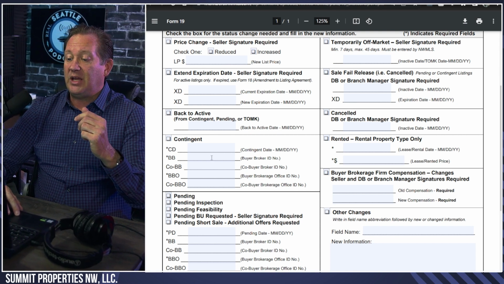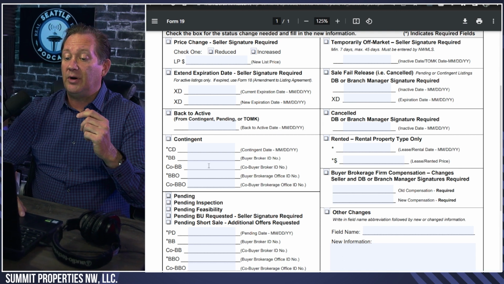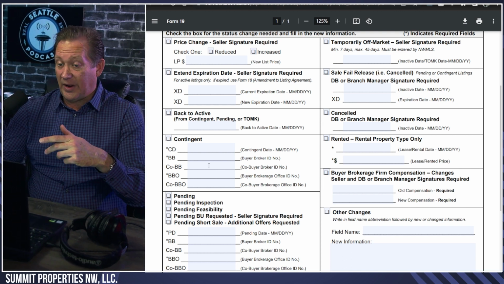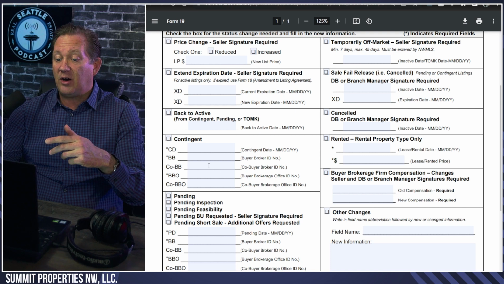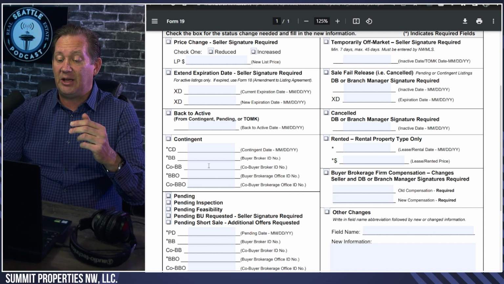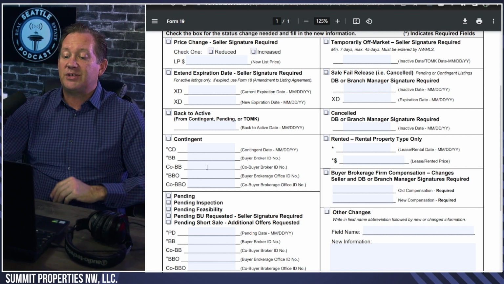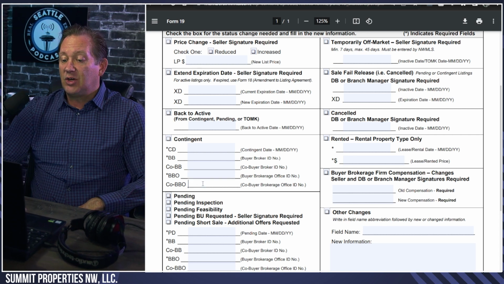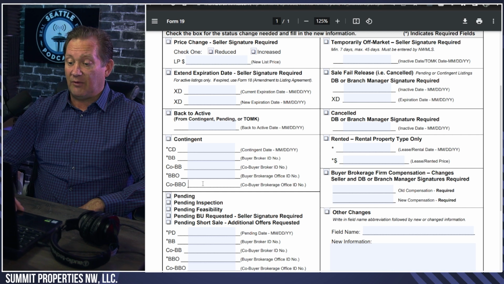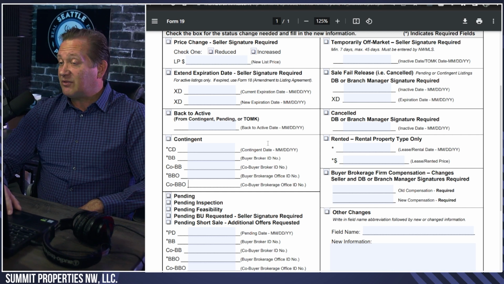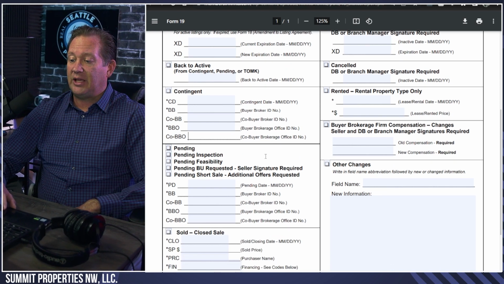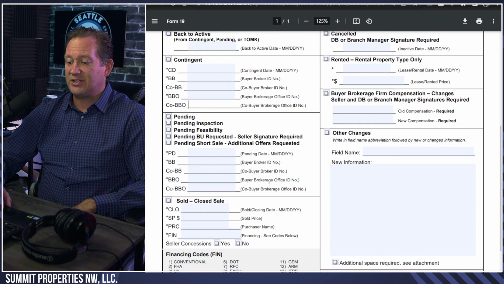BB is the buyer's broker ID number. This is who you are going contingent with. Co-buyer broker, in case they're working in a team, something like that. There are two of them. Buyer brokerage office is in this box. Co-buyer brokerage office. That's very rare. You don't have to have either the seller's or the managing broker's signature.